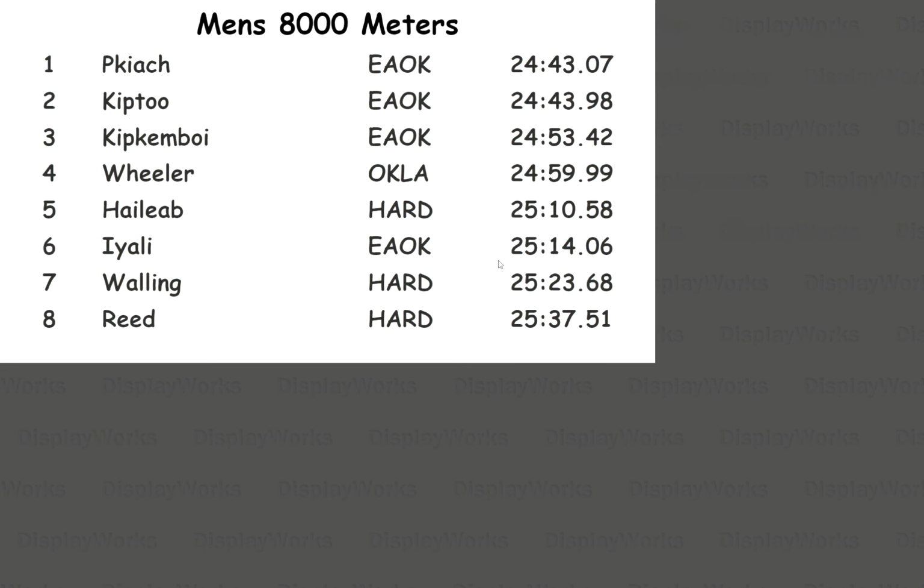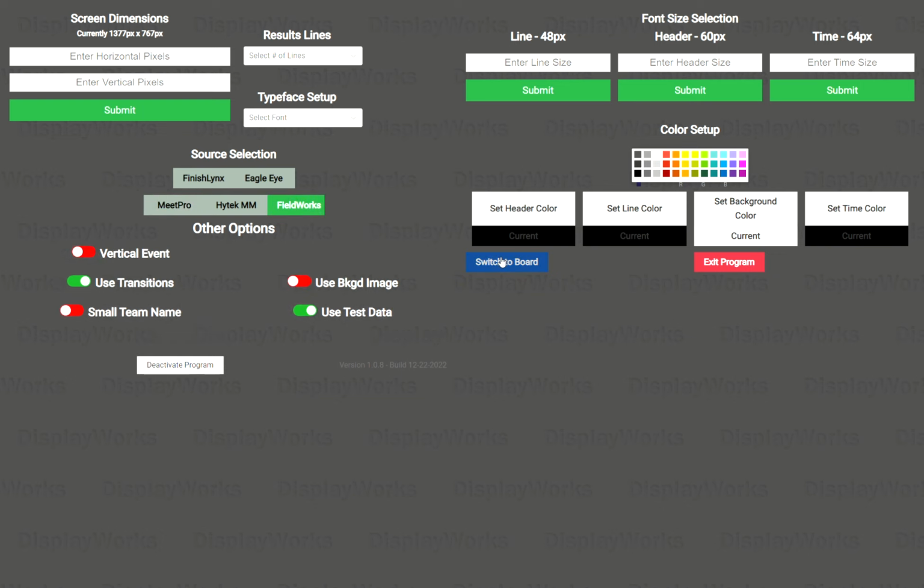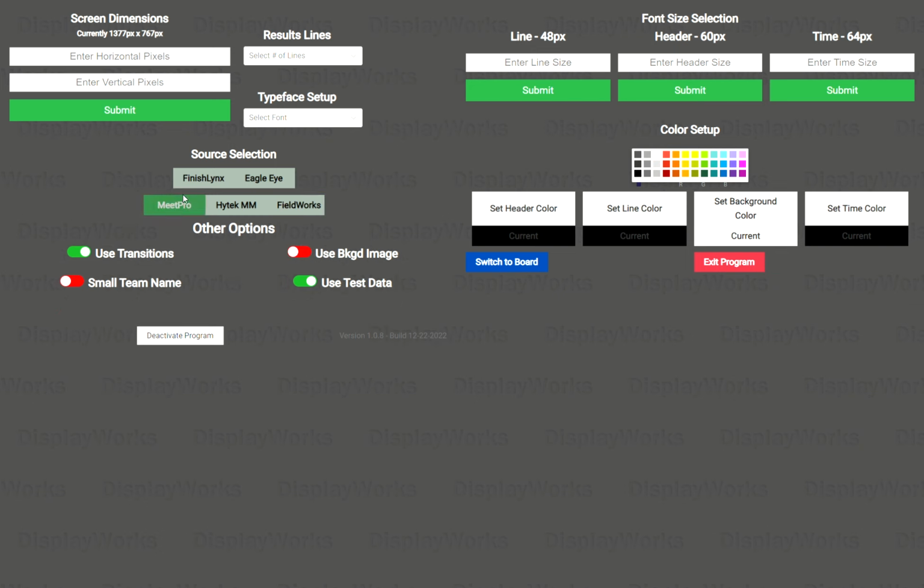So when we come over, we can actually see information pre-populated, which is good. So right now, source selection. We are on MeetPro. MeetPro and HiTech are effectively very much the same thing. FieldWorks, still working on FieldWorks, but it does work. With MeetPro and HiTech, there's no time option.